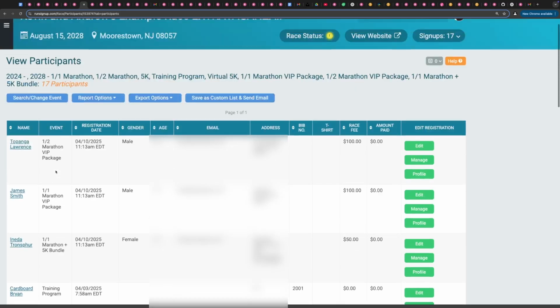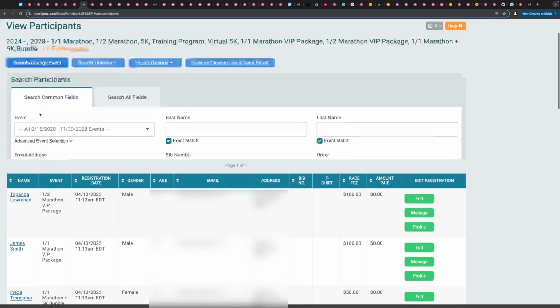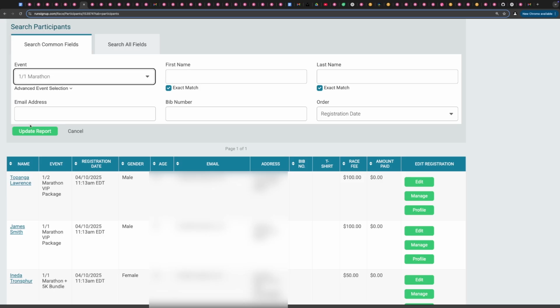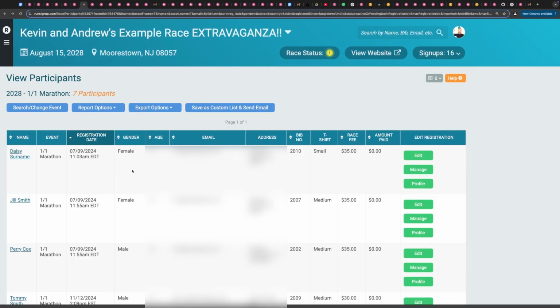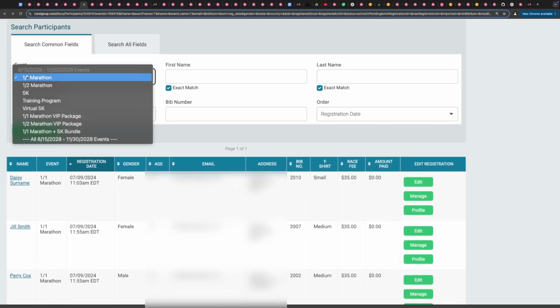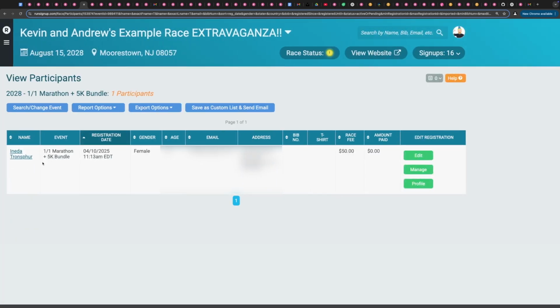Now, if we run a report of all of our marathon runners, so technically this should include Anita, you'll see that if we filter it by just the marathon, Anita is not on here. This is because she registered for a whole different event. Remember, she registered for the bundle event. So if we filter it by the bundle event, you'll see that Anita is right here. But we want Anita in both the reporting for the 5K as well as the marathon.